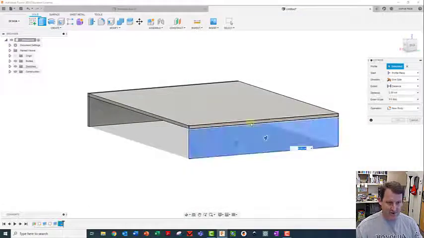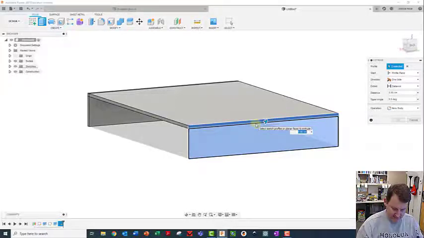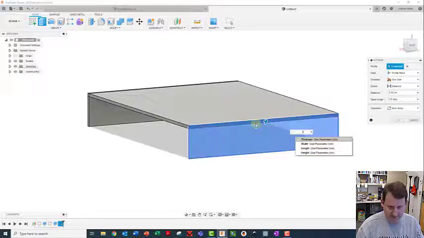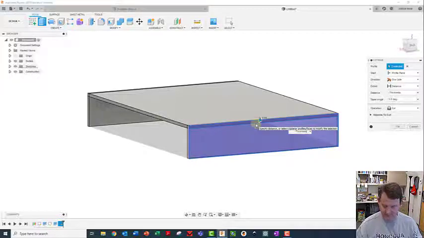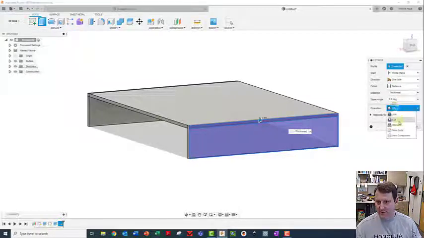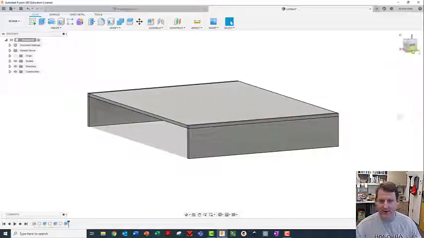And I'm going to extrude it and this one. And I want it to go into the box. So I'm going to go negative. And this is where I'm using thickness. And you can do new body and then click OK.